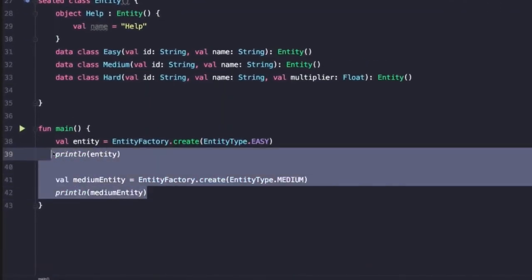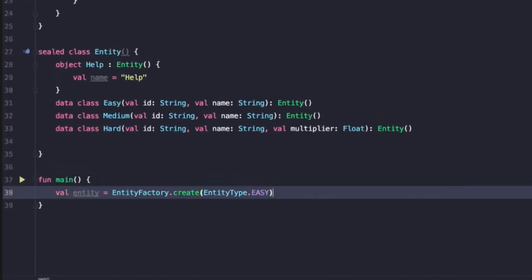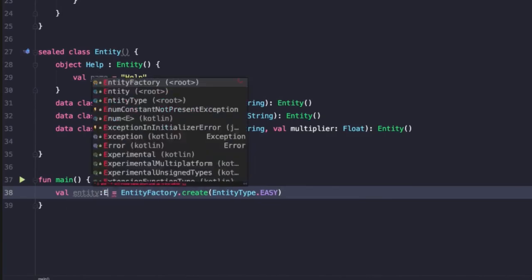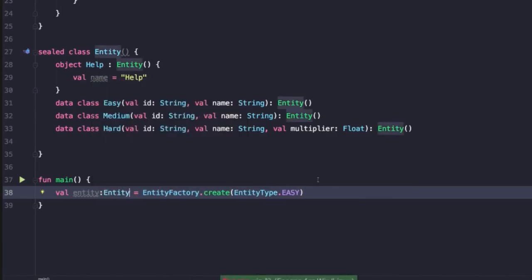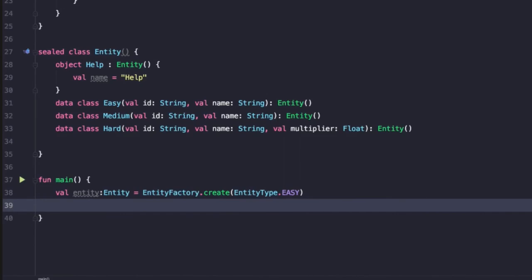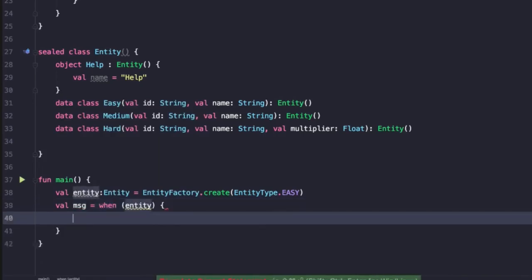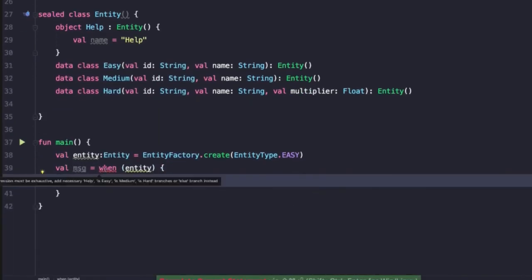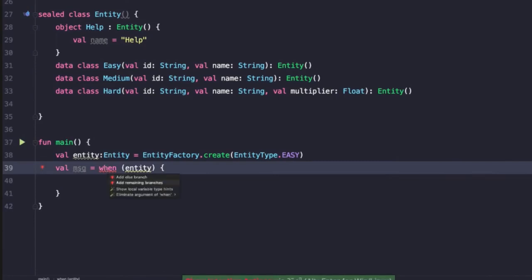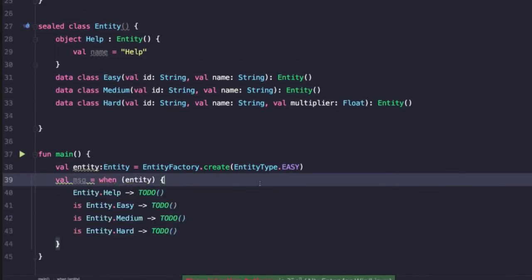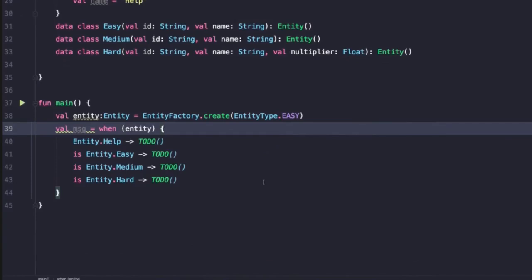So if I remove everything but this first instance of creating an entity, I'm going to specifically add a type here of entity. Now we can come down here and use a when expression to do some type checking about the entity that we have just instantiated. So here I'll say val message equals when entity. And now again, we're going to rely on the IDE to add all the remaining branches. And so there's a few things of interest to note here.